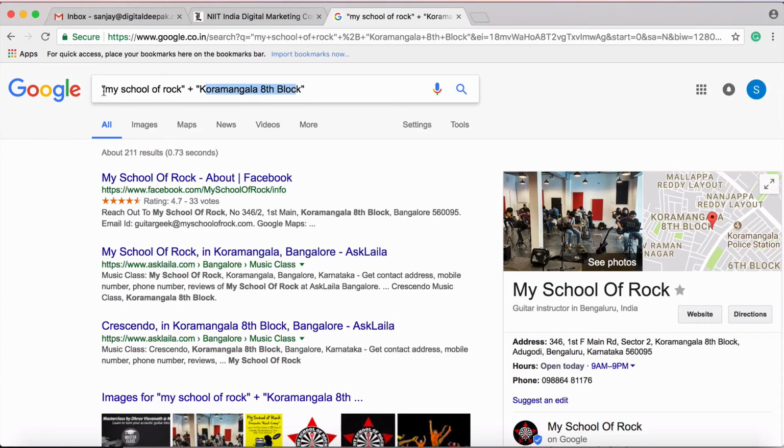You can notice that I have put both the business name as well as the area in double quotes. I hope you know that when you put your search query in double quotes, it becomes an exact match, and Google is going to show you information where the business name is exactly in this order and the area name is exactly in this order. So there are about 211 results apparently. Let's see if we can dig out more citation opportunities.